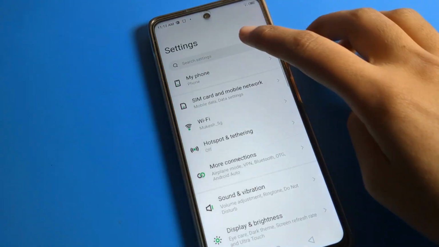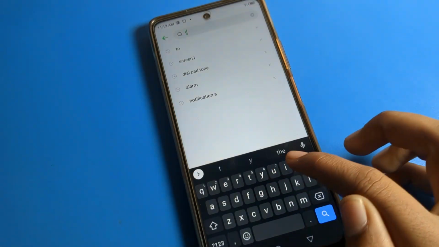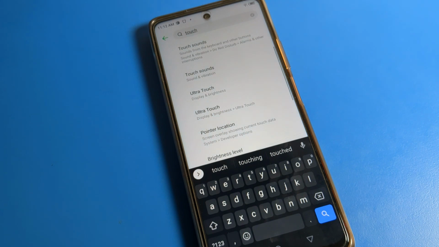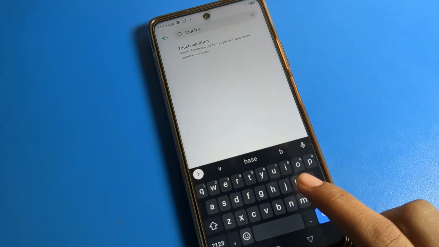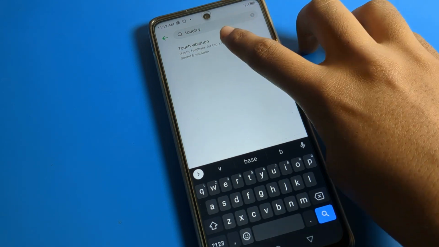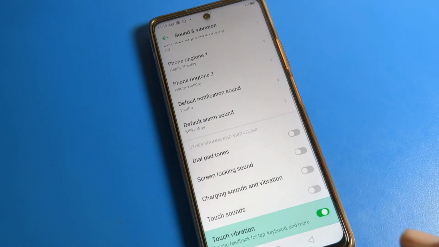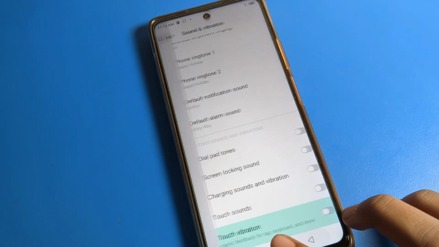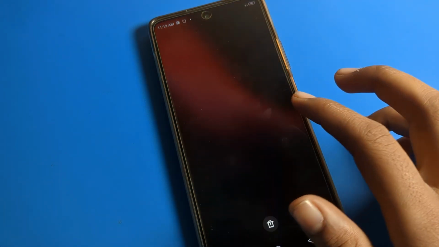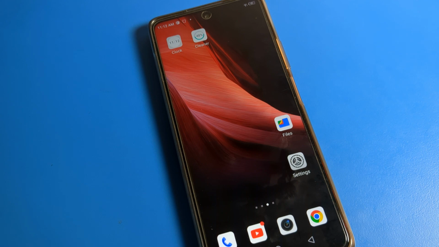And then the second option: directly, friends, you can fix it from here. If you don't know where the touch vibration setting is, search here for touch vibration setting. As you can see, touch vibration for keyboard, sound and vibration, click here. If by mistake you have no touch vibration, tap here and your problem will be solved. Like that, we can fix touch vibration on an Infinix phone.